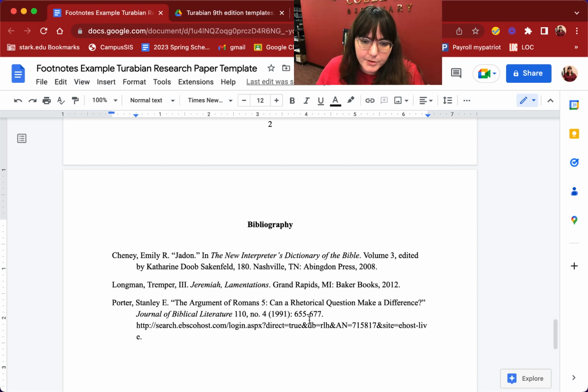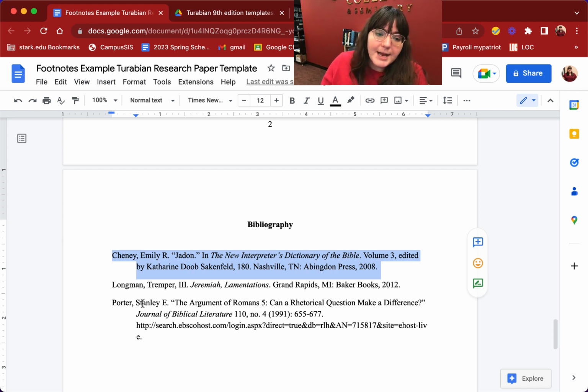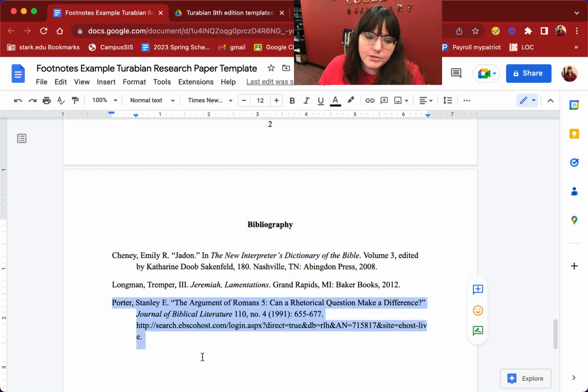We have a book with a single author, this Trimper-Longman book. We have something from a Bible dictionary. We have Emily Cheney's dictionary entry on Jadon in the New Interpreter's Dictionary of the Bible. And we have a journal article here, Stanley E. Porter's The Argument of Romans 5 in the Journal of Biblical Literature from 1991. So we are going to take these and incorporate them into our paper.